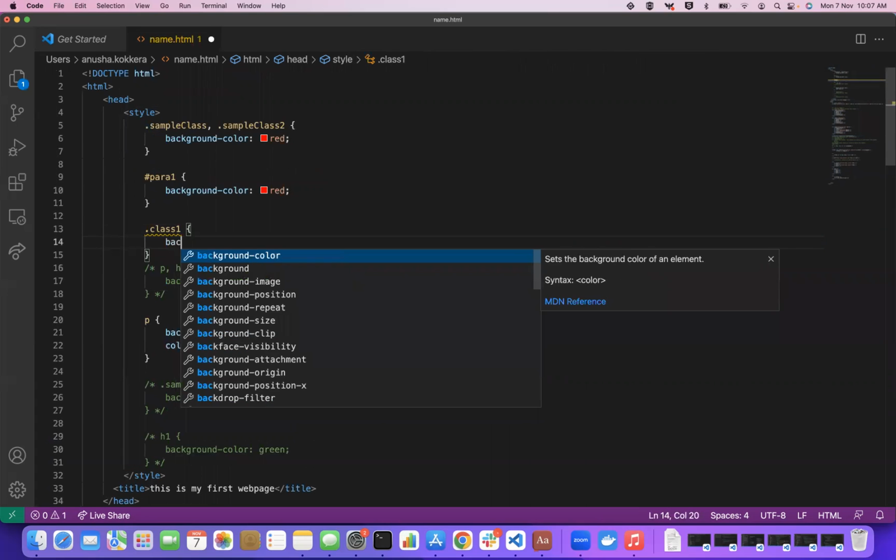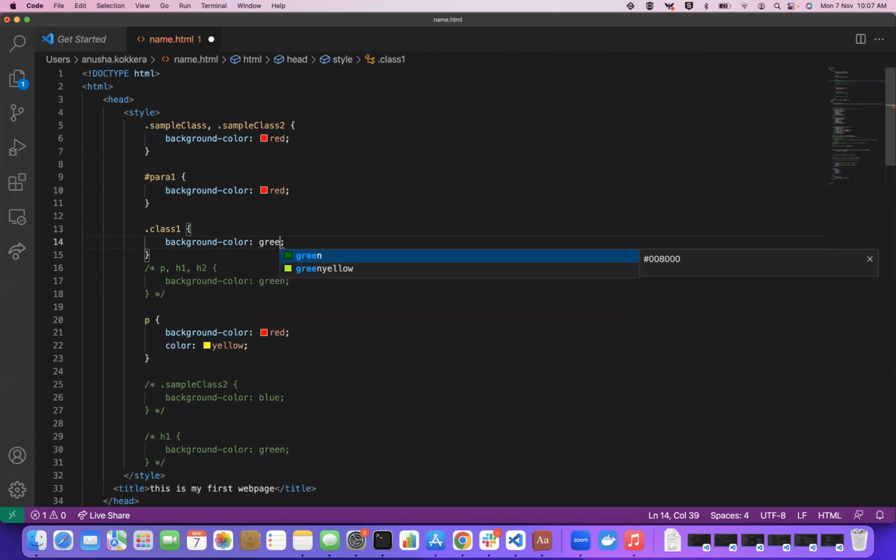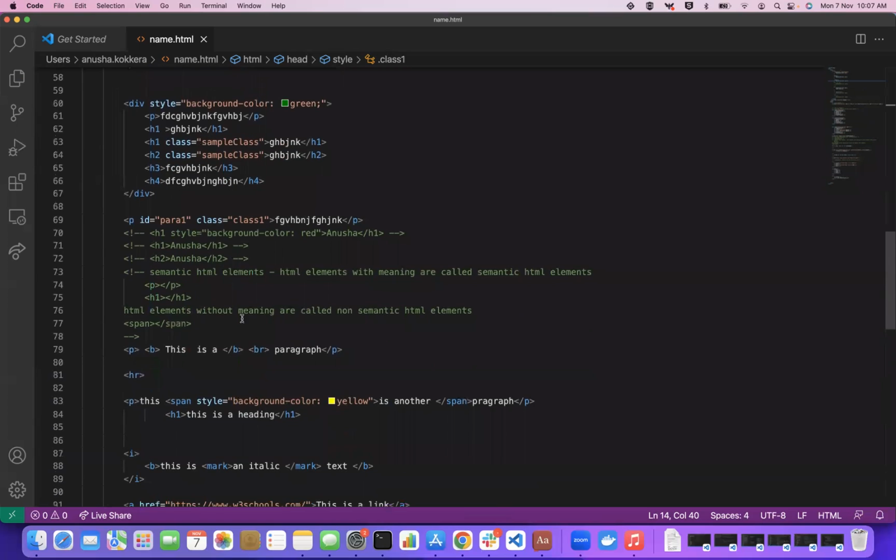Now we will try to apply some different background colors. Now, what do you think, which color will be applied? Red amount.